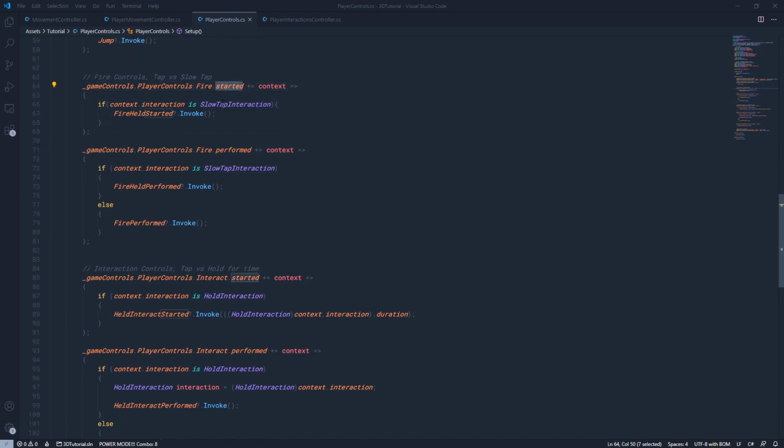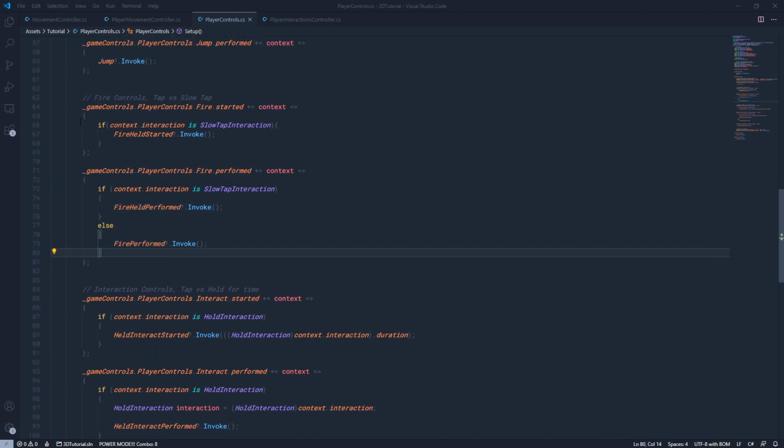And when it started. So when we release the button, so let's say we've held it for like a second and we release it, then we're going to do the same thing we did up here, but instead of started, we're going to look for performed. We're going to check to see if the interaction is a slow tap interaction. If it is, then we're going to call the fire held performed event, and whatever's listening to it then can perform whatever action we want. Otherwise, meaning we just tapped it really fast, we're going to fire the fire performed event and not the held one. So hopefully that makes sense.